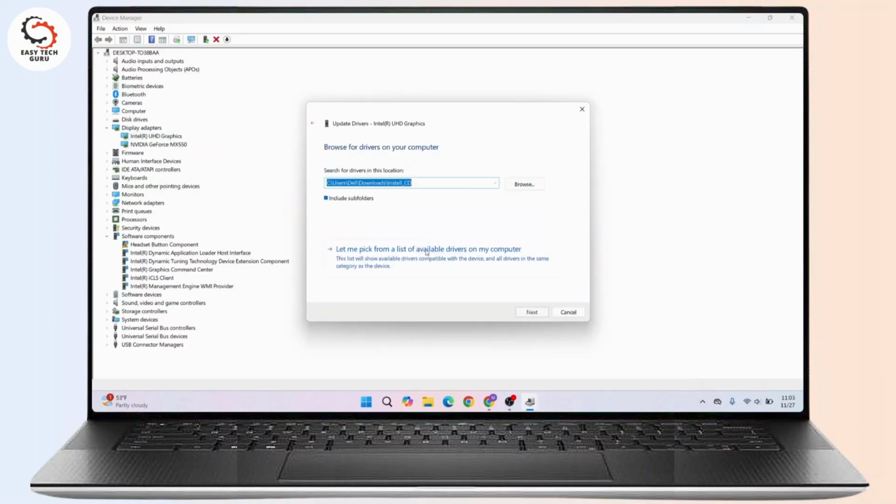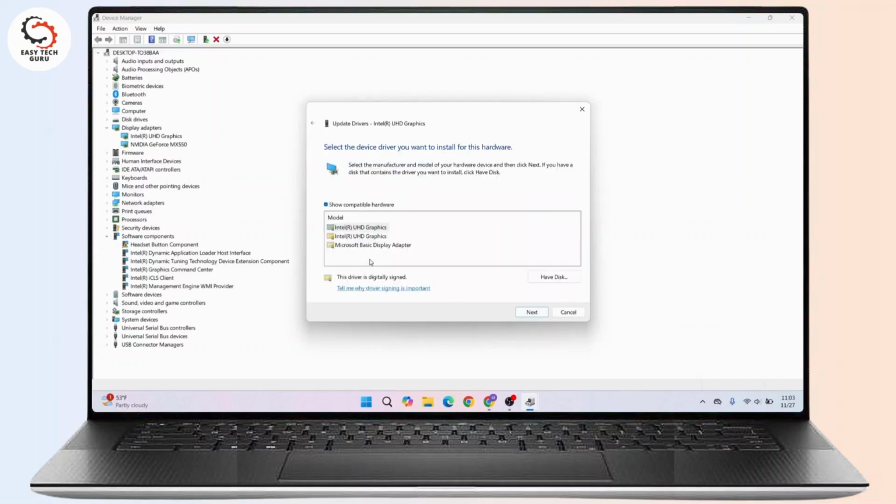Select the second option and then again click on let me pick from a list of available drivers on my computer. For each one here, you have to select this and then click on next to reinstall it again. Do that for the first one, then select the second one, again click on next, install it. Once you're done, go to the third one and again click on next. Do that for each one of these. Once you're done, your drivers are now reinstalled in your Windows.